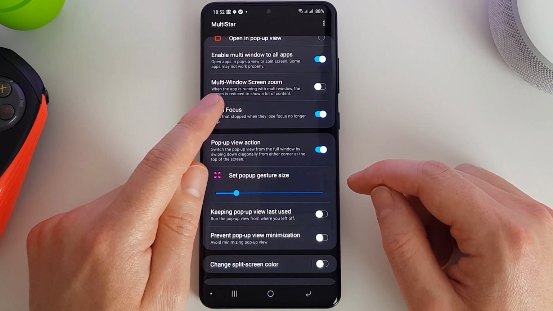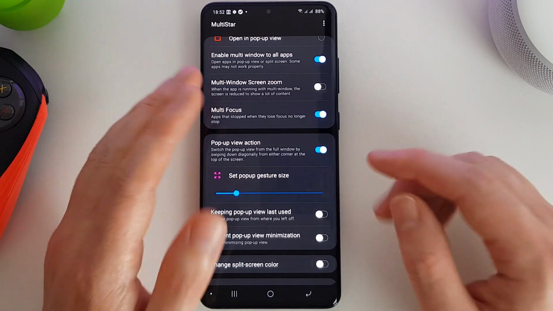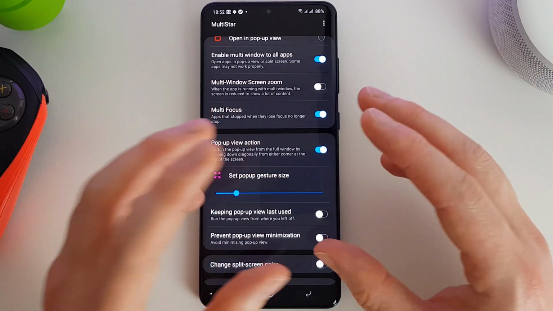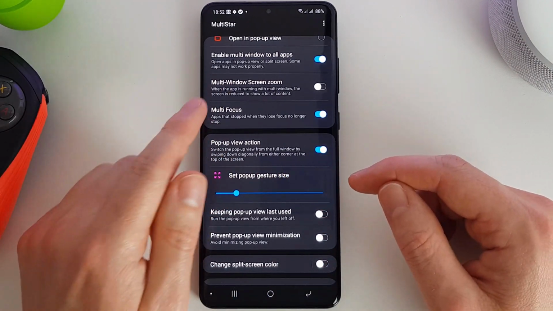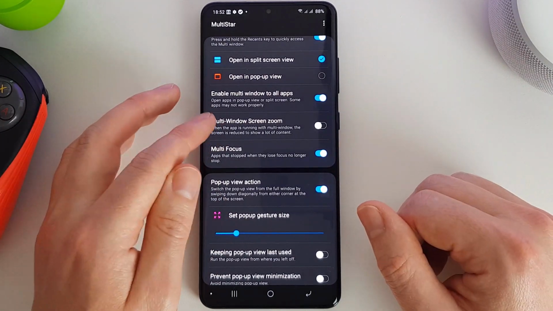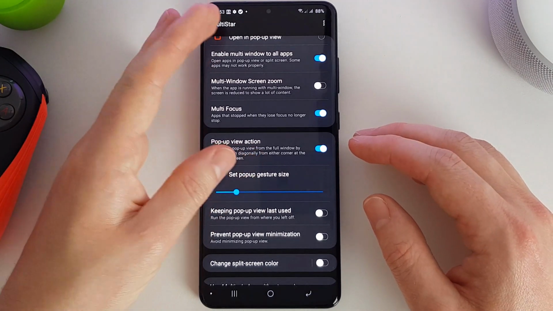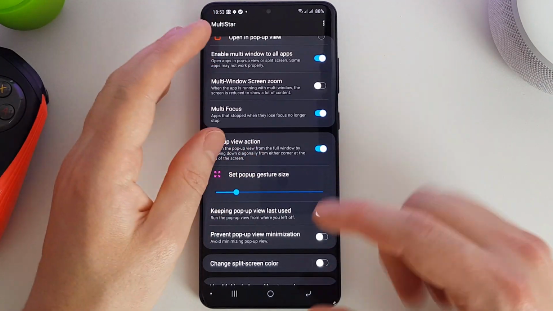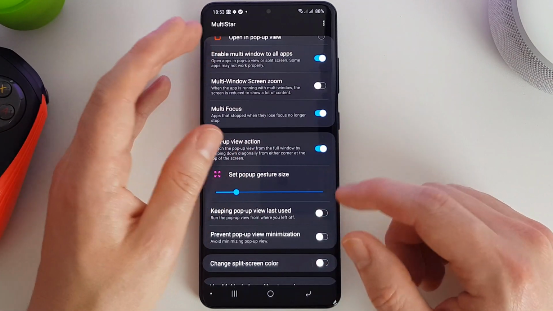Multi-window zoom: when the app is running with the multi-window, the screen is reduced to show a lot of the content. So if you want it scaled down as if it's a little mini screen, you could enable that. I've turned it off because I didn't find I required it, but there's potentially some apps where you may need to turn that on. I've enabled multi-focus so that if you're in an app on the left-hand side and you're no longer using the app on the right-hand side, it doesn't suddenly time out or anything. It will carry on going.